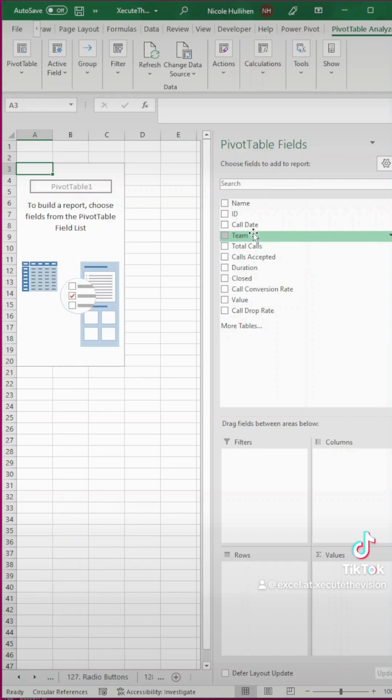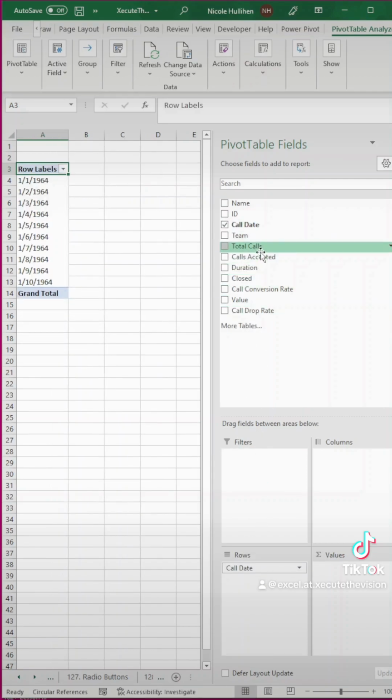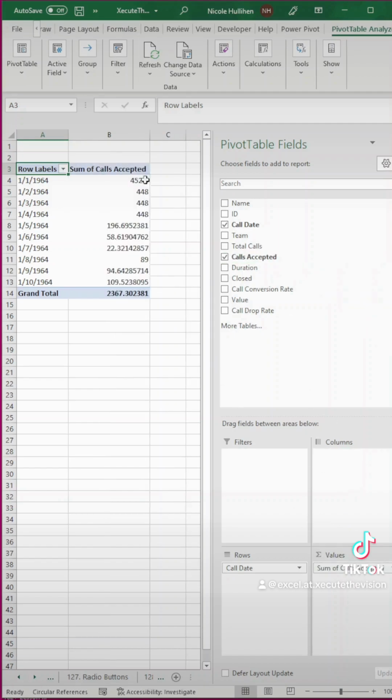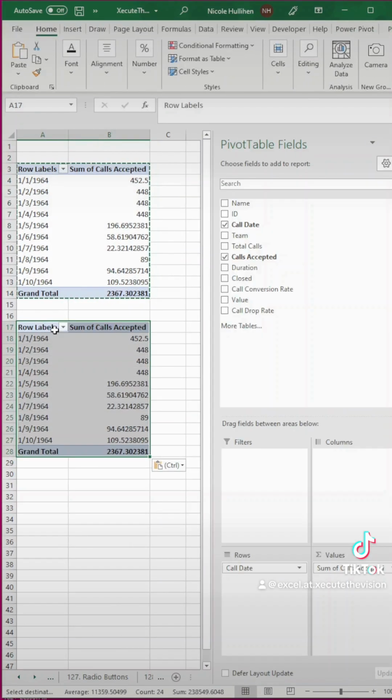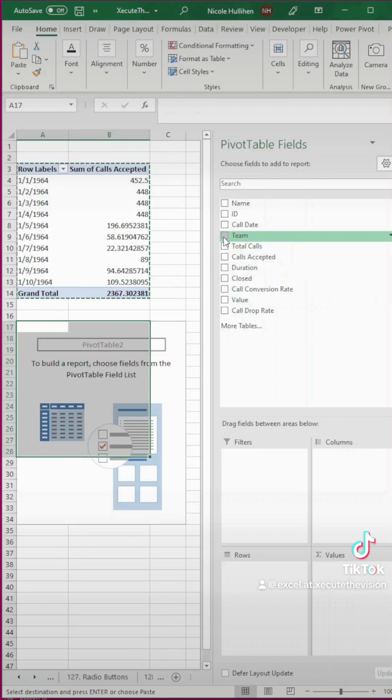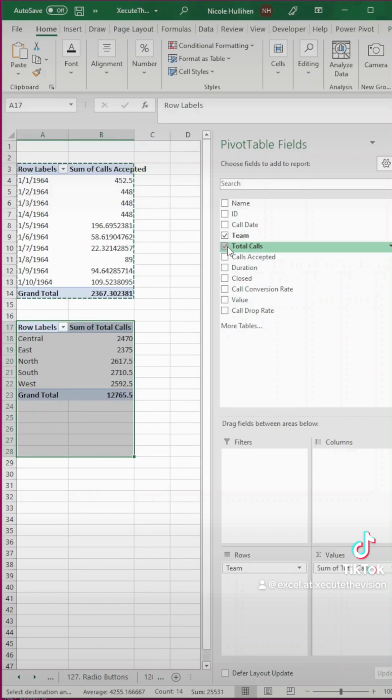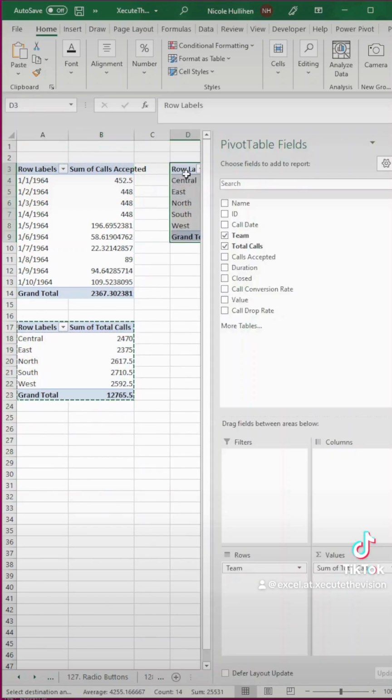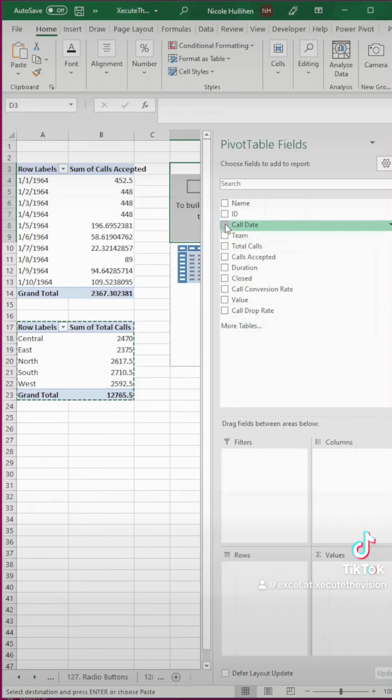We need to insert a pivot table for each of the charts that we had. So we're going to start with call date, and then we want to see calls accepted in the values because we want to see for every date how many calls were accepted. And then let's copy paste that pivot table and let's change this one to be our team and total calls. So we want to see the total sum of the calls by each team.